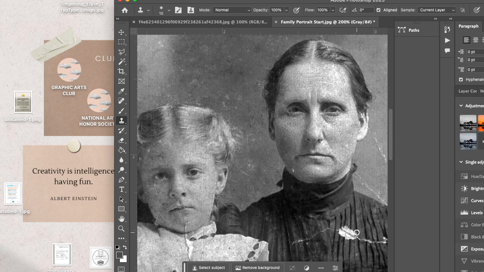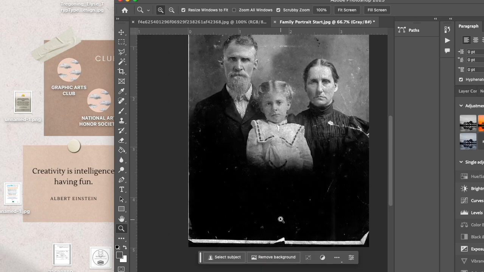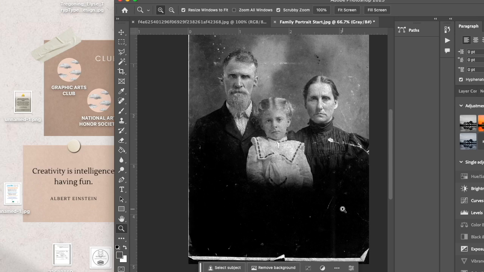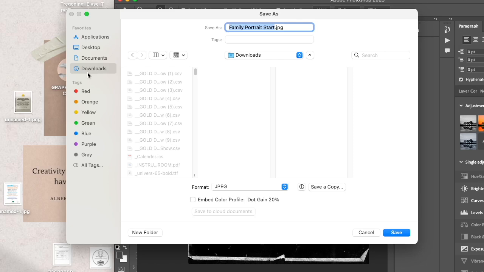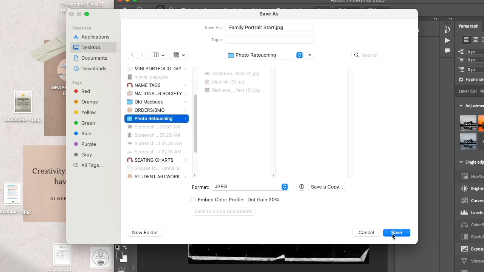So there's certain things that you're going to have to figure out what the correct tool is to use in order to clean it up. And you do need this bottom part cleaned up too. So there should be no scratches, nothing like that. And then file, save as, and we're going to go desktop. We are going to go into photo retouching and save.